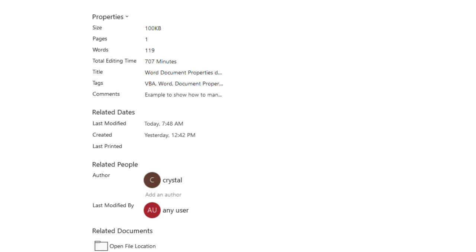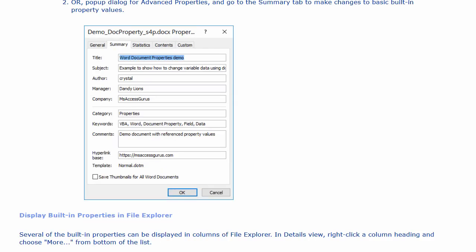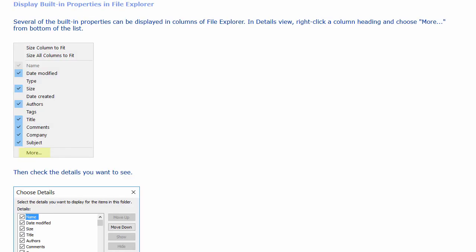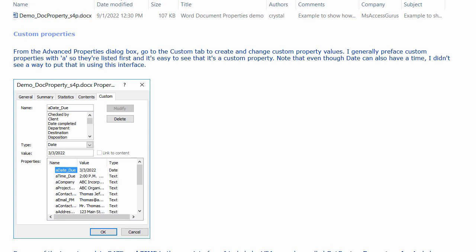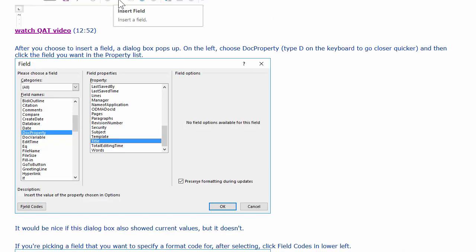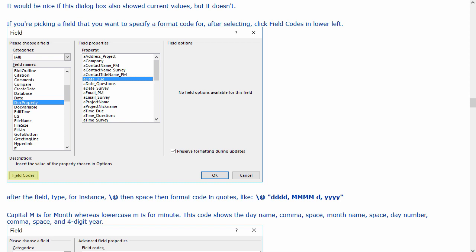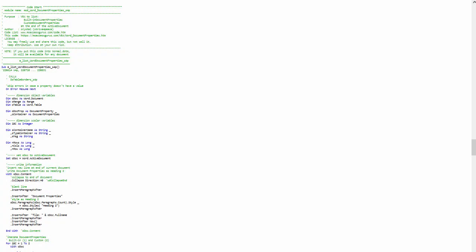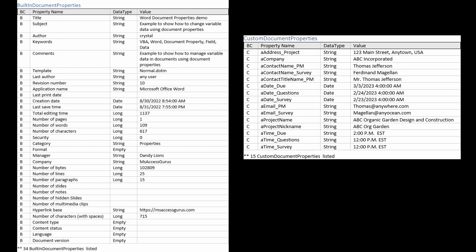Steps to change built-in document properties. How to show Word document properties in File Explorer. How to create custom properties, how to insert document properties using fields, entering format codes, updating values, toggling field codes, and this is just halfway down the page. It's a long web page. Here you will also find VBA code that you can put into your normal template to list the names and values of all the document properties in any Word document.